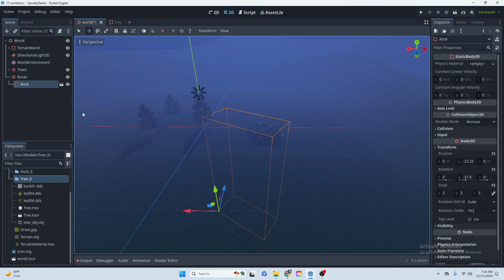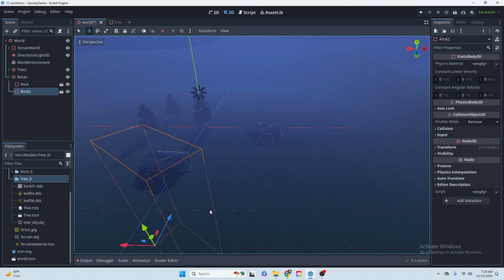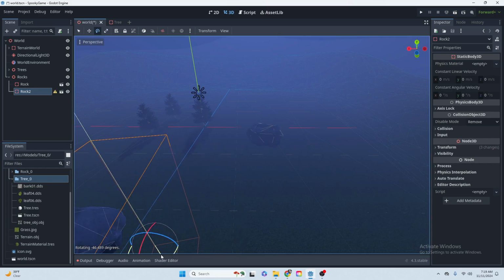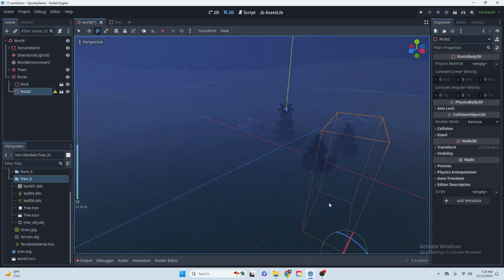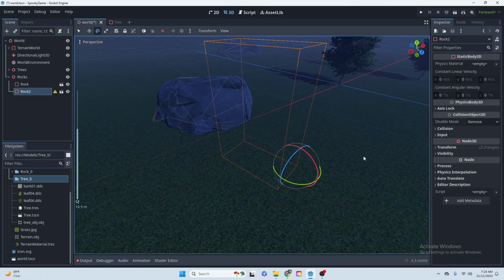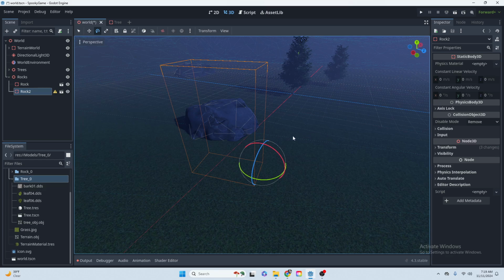But with the rock, we can do the same thing. We duplicate, move it around. We can scale it up so it's bigger. We can rotate it. Okay. All right. So using those tools, using the trees and the rocks, go ahead and create a fun environment for your character to run around in.